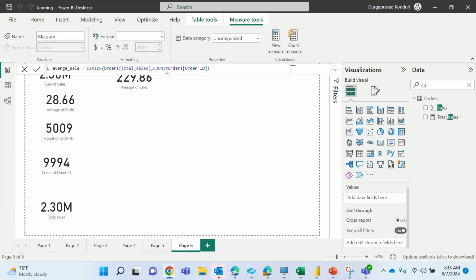So let's see whether the brackets are exactly right. This bracket is closed. For orders, I need to close one more bracket. This looks good. Let me click OK.